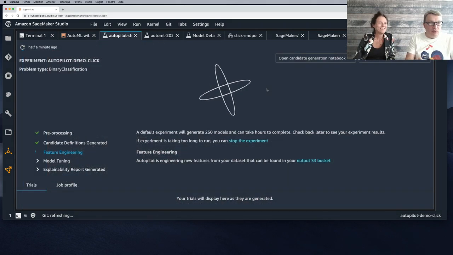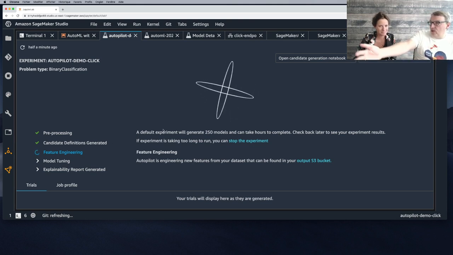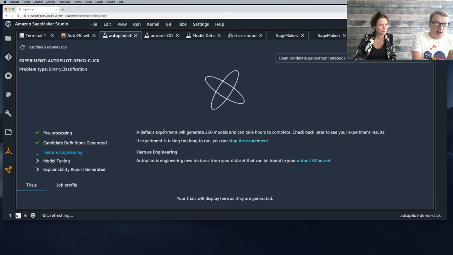So looking at the job we started, we see pre-processing is done. Candidate definitions have been generated. Now it's engineering features, so it's applying those 10 pipelines to the dataset, and then it goes into tuning. And this runs for about an hour, so we won't wait to see that, but you saw the final result. So it's time to wrap up.